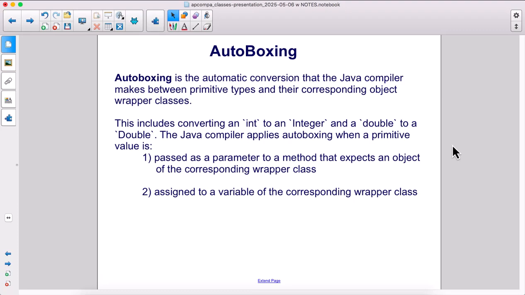Autoboxing is the automatic conversion that the Java compiler makes between primitive types and their corresponding object wrapper classes. This includes converting int to Integer and double to Double. The Java compiler applies autoboxing when a primitive value is passed as a parameter to a method that expects an object of the corresponding wrapper class, or when a primitive value is assigned to a variable of the corresponding wrapper class.